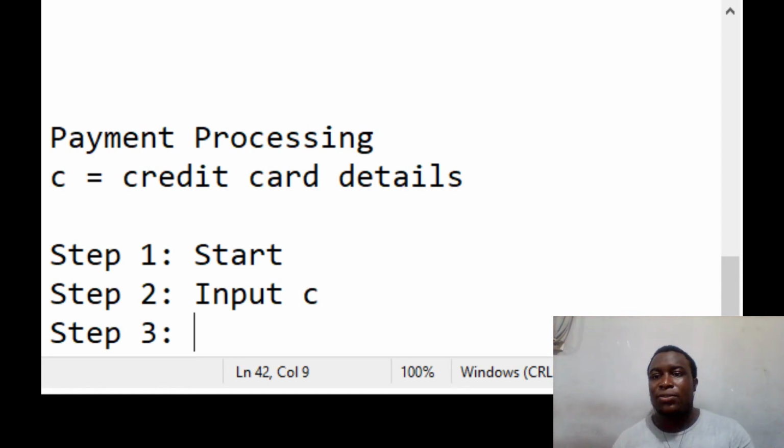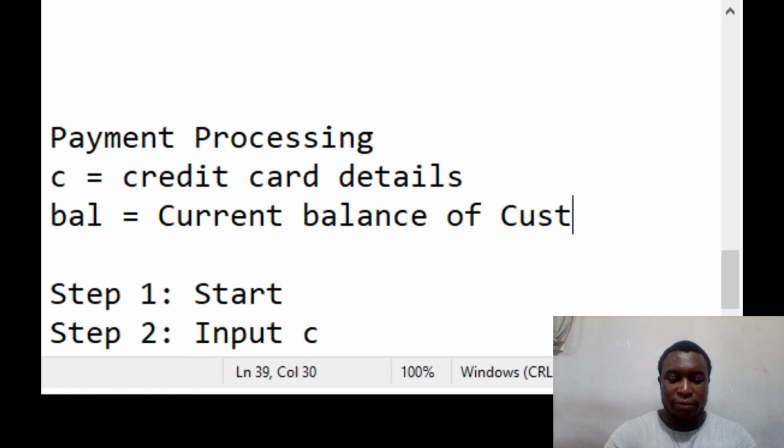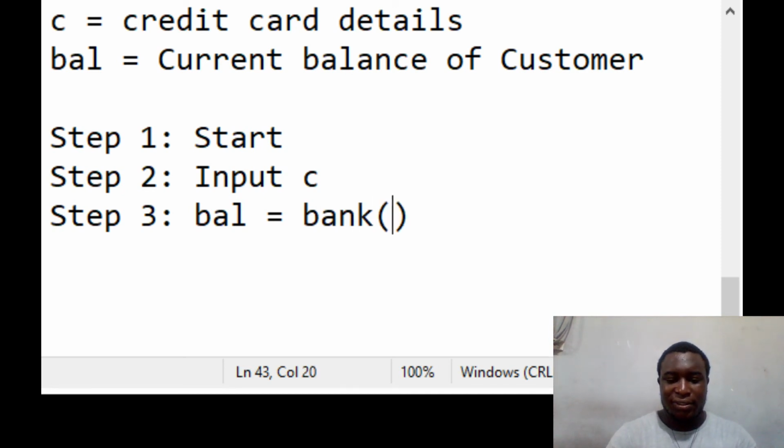Check the current balance of user. So let me say BAL equals to current balance of user, of customer rather. Check the current balance of the customer. So I can say BAL equals to, let me say, bank. Then see, this is becoming programmatical-ish. So how can I represent you asking the bank to tell you the current account balance of the user?